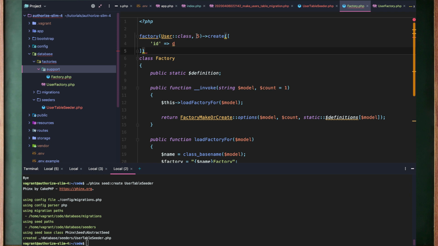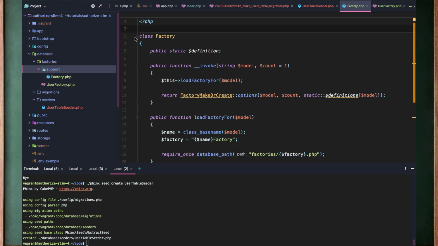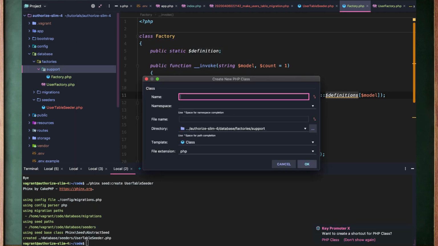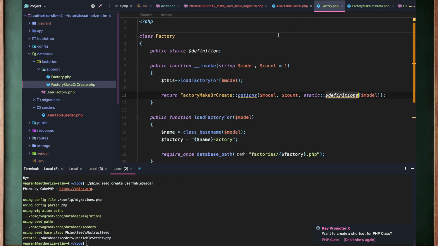Normally, you wouldn't be able to add the number of users you want to factorize. You wouldn't be able to create more than one user at a time using a factory. But using this funky setup, we are able to. So here's how it works. We're going to return a factory make or create class from our factory.